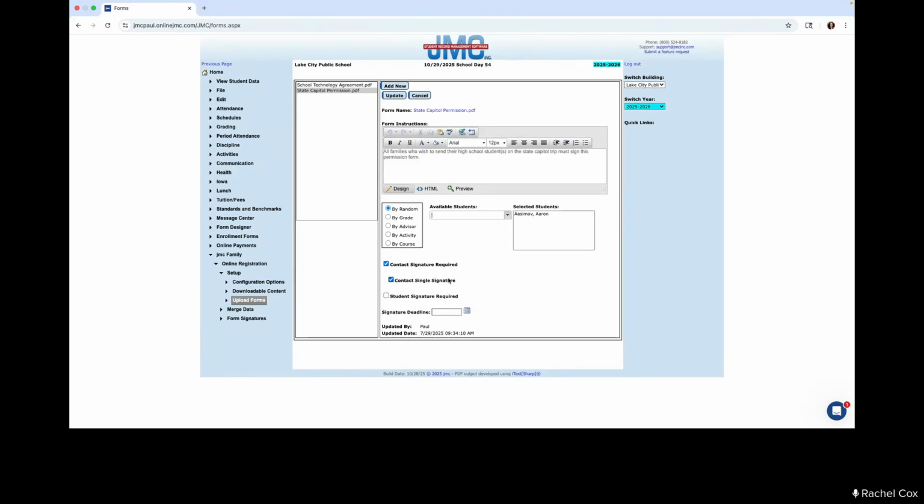This is a really handy feature here. So if you are sending out this form, say to all high schoolers, and a family had 3 students in grades 9 to 12, would you be okay with that parent signing one time and that signature then applying to all of the students? So that's an easy way to make that signature process even easier for parents.